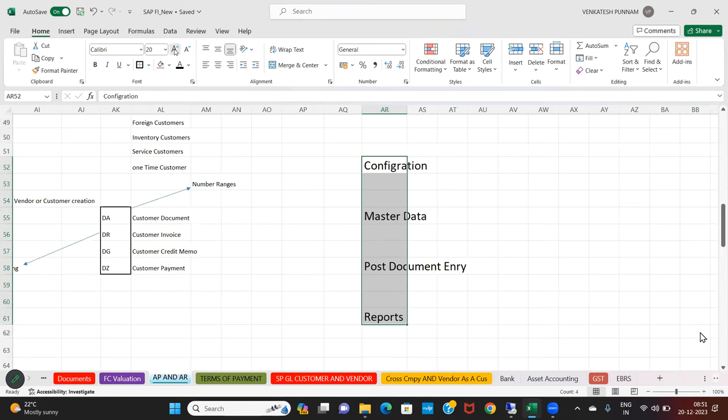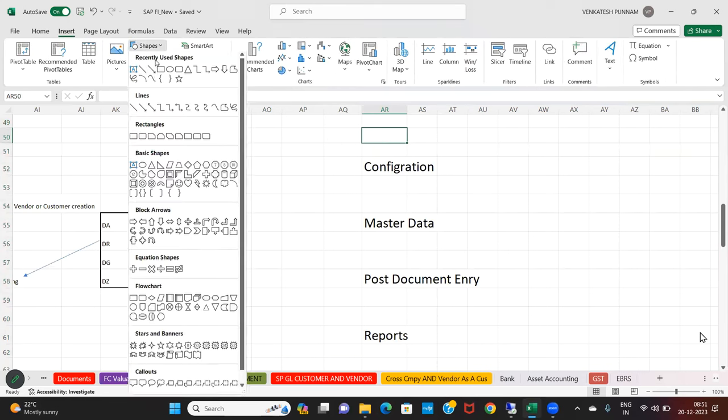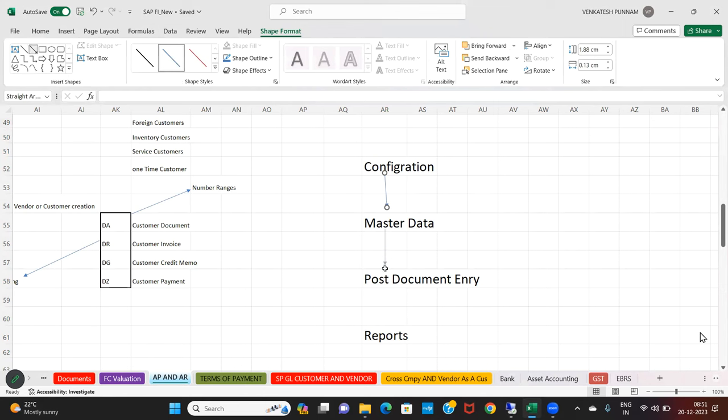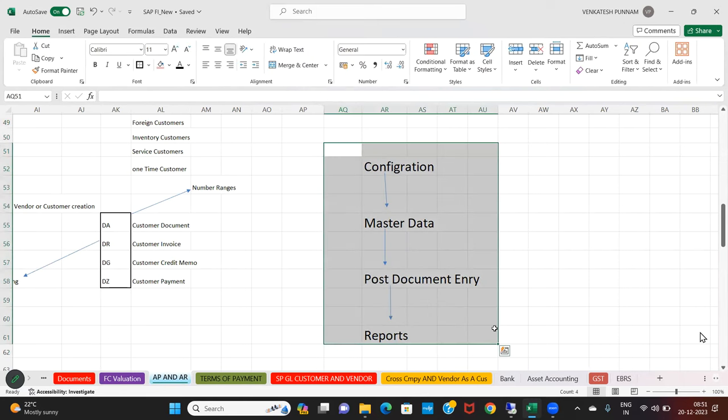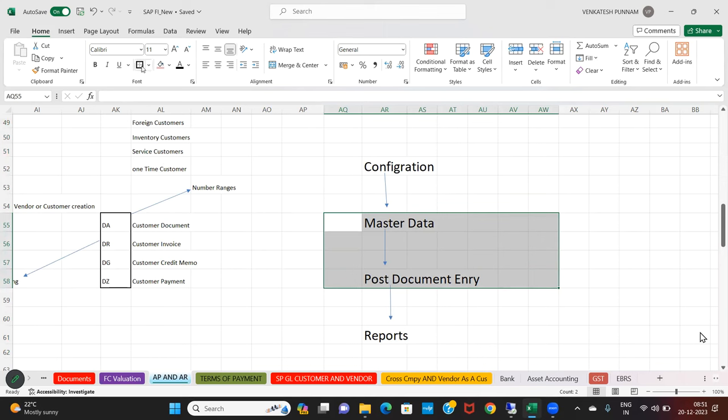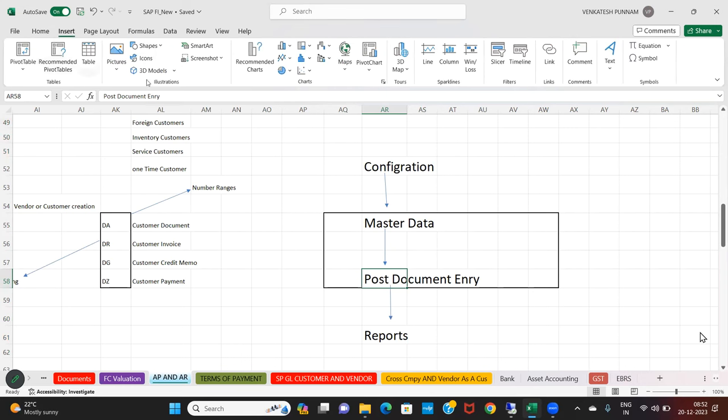This is the functional consultant process. One is configuration and one is master data creation. One is document entry posting and one is reports. So we've done our configuration. Now we want to create master data, then we need to post the document entries. Master data creation, document entry posting and reports, we call it testing.